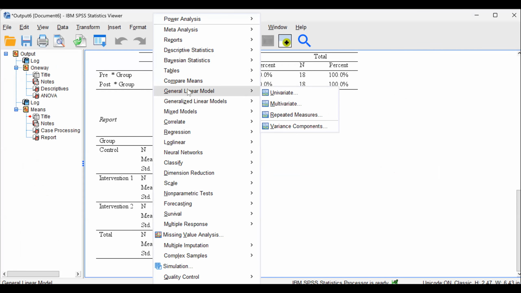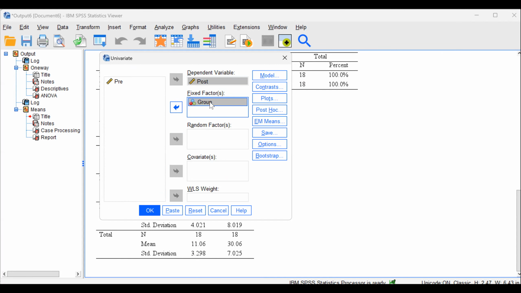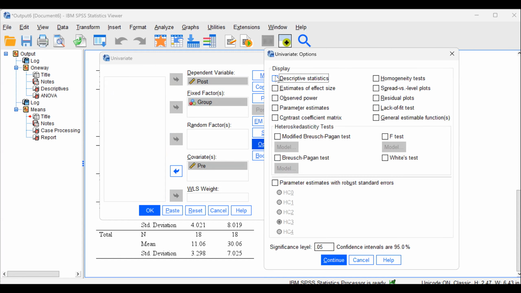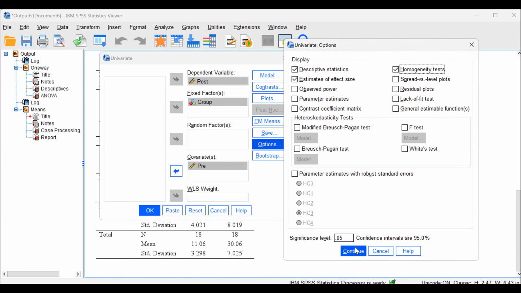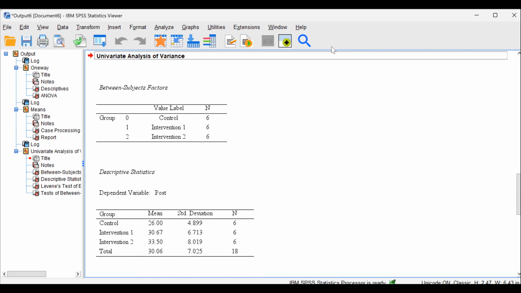So we're going to go to General Linear Model, Univariate. I'm going to put the post-test as the dependent variable. Group is the independent variable, so it goes in Fixed Factors. And the pre-test score is a covariate. In the options, I'm going to check descriptives, effect size, and homogeneity test, because this is a between-group ANCOVA. Then continue, and then OK.